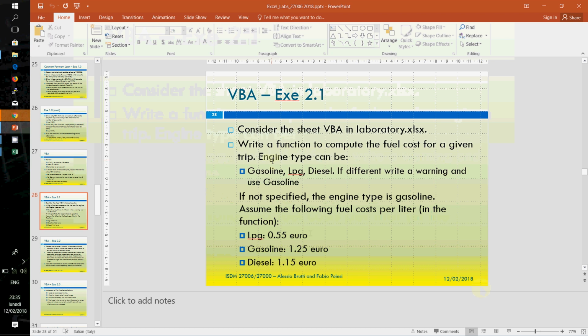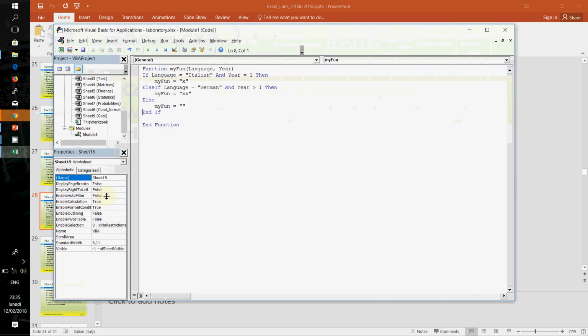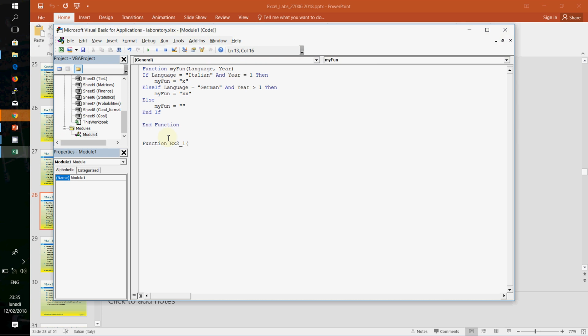This is exercise 2.1. So let's go back to our Visual Basic editor. We can create another function just after the previous one. So function. Let's call it x2_1, open parentheses. So the first argument is the kilometers. Second argument is the consumption. Third argument, optional, is the engine type, the fuel type.